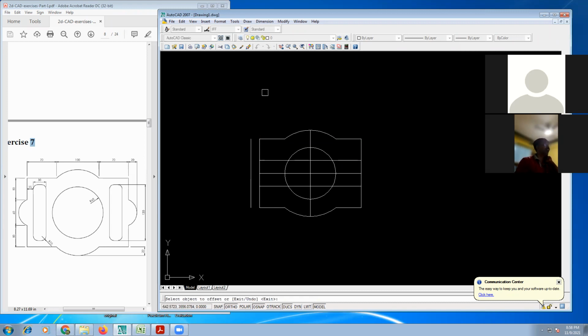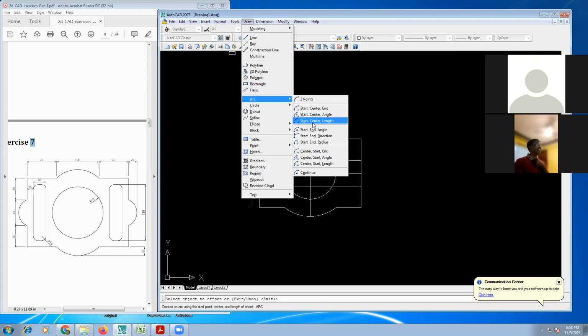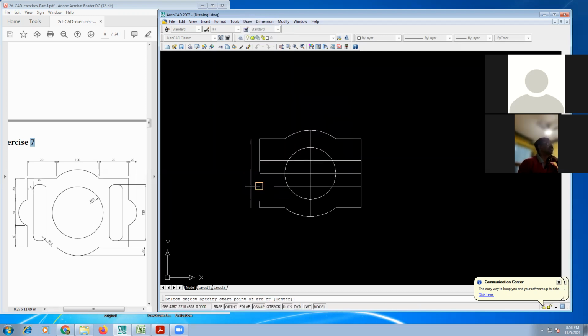Now I'm going to do a circle or arc. 3-point arc. Did you remember 3-point arc? Who used the arc? Akash. Okay, arc. I want 3-point arc. Where is the 3-point arc? Because we don't know the center, right? So for the center, we do 3 points. 1, 2, 3. See?